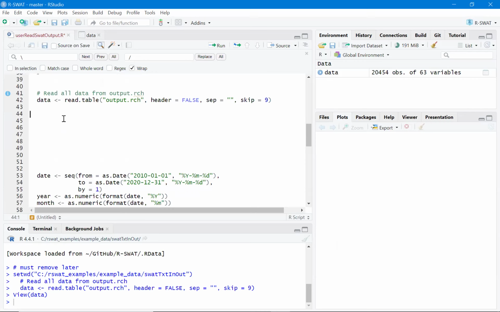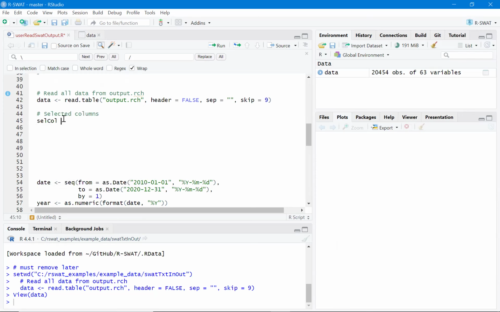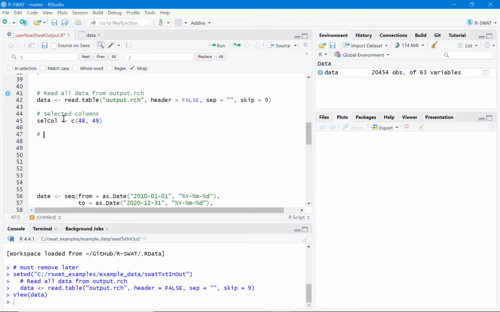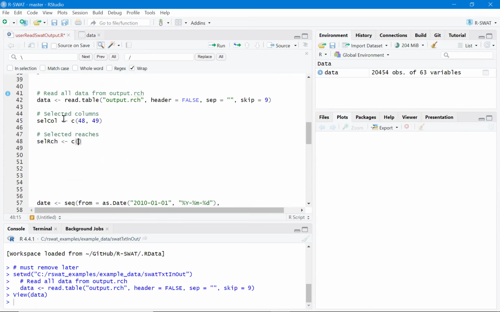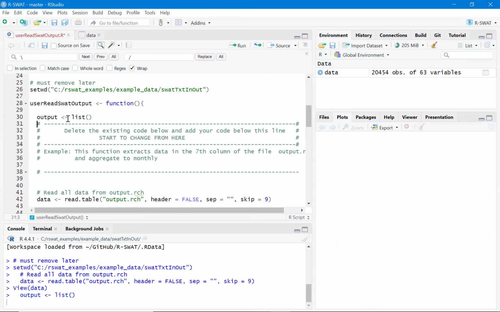Our select column. Let's say select column equal to c(48, 49). And now select reach 3 and 5. Okay. Now we need to create data. We already have the output list here. Control enter.